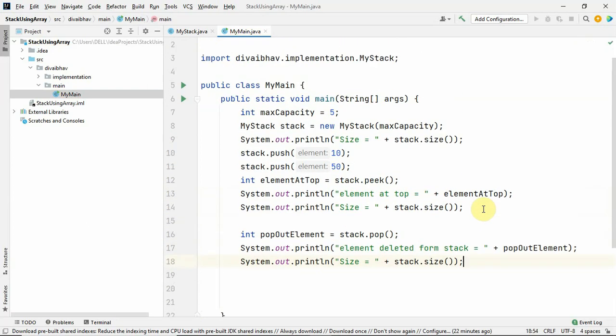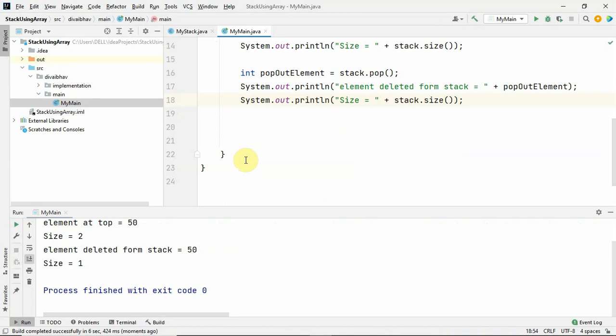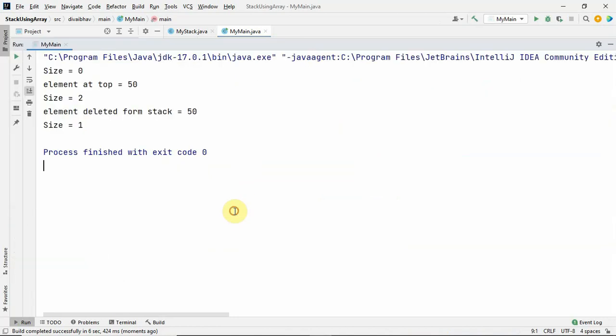So now our code is ready. We are going to execute this particular class and see whether our implementation is correct or not. Okay. So I am running this particular method. Now in the output you are going to see different things. First, the execution is correct.